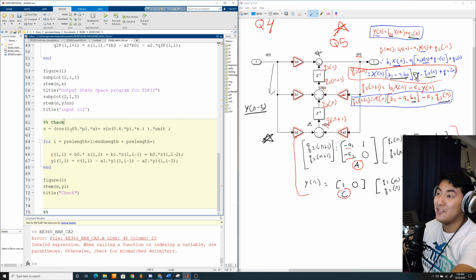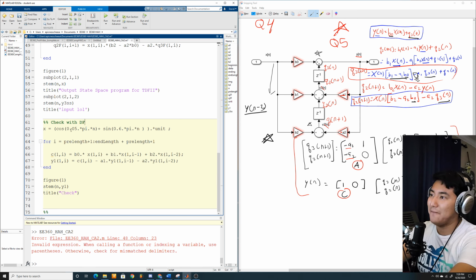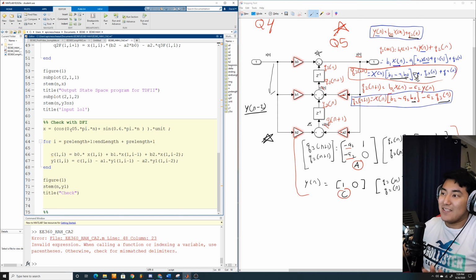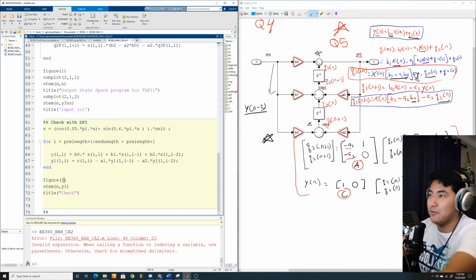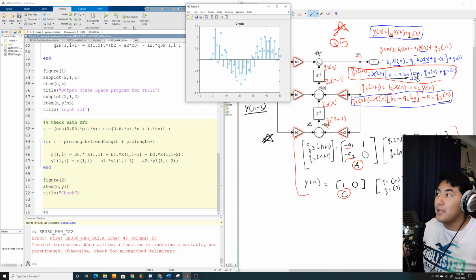So this is our check with the df1 block. This is the easiest to implement. Here's our same input and that unit step. So this is just to check something. So we're going to do 2 and boom.